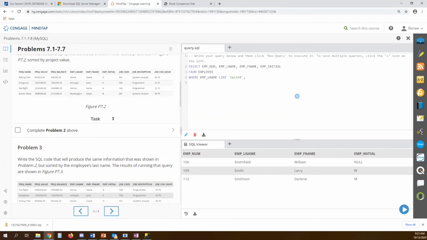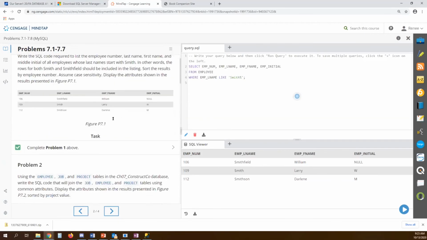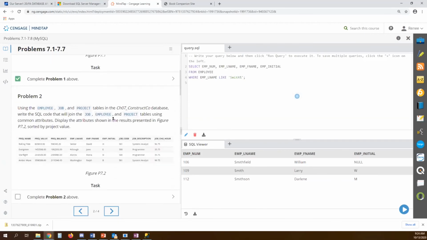Well, we can do the join. We'll just jump right in. Let's go to problem 2. So whenever we are looking at more than one table for a query that we need to use, and we can't get all the data from one table, if we look at our, let me find our diagram here.